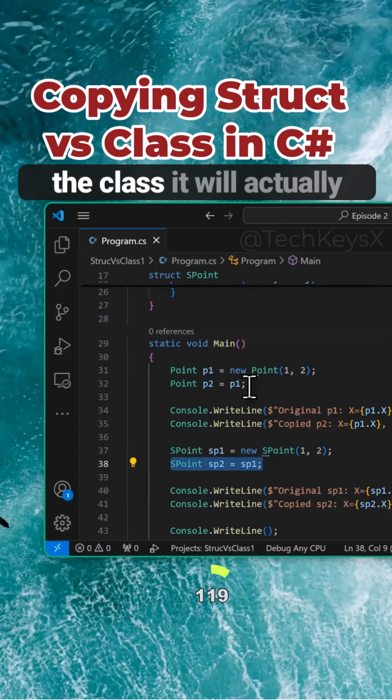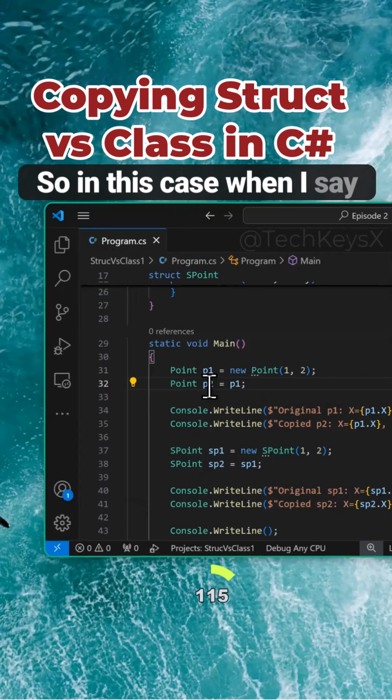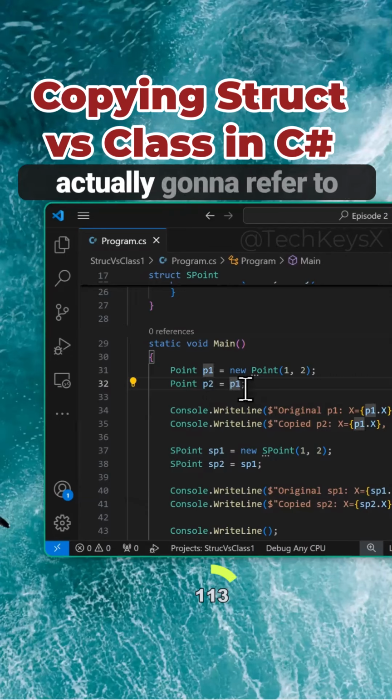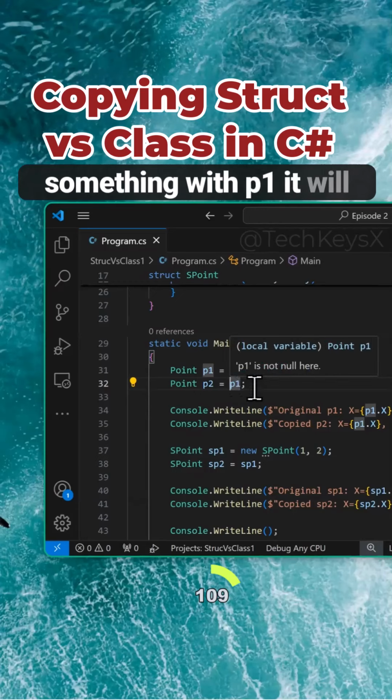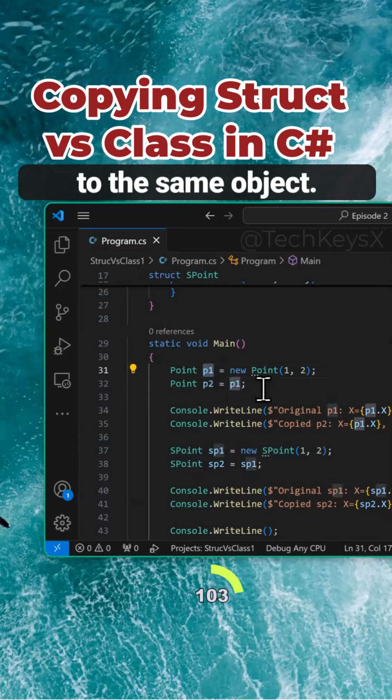When you make a copy of the class, it will actually copy the reference to the same object. So in this case, when I say P2 is equal to P1, it's actually going to refer to the same object in memory. So when you change something with P1, it will be reflected in P2. And when you change something with P2, it will be reflected in P1. But they both are referring to the same object. So that's why classes are known as reference types, while the struct is known as a value type.